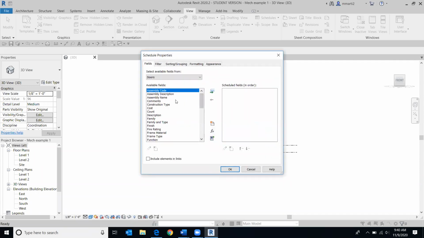And here's where we can select a whole variety of ways that we can pull information out of that door, such as what kind of door we're using. You can see assembly descriptions, fire ratings. There's all sorts of different information that we can include in our schedules. So just for this one, we're going to be using just family. And if you double click on that, it'll populate over here.